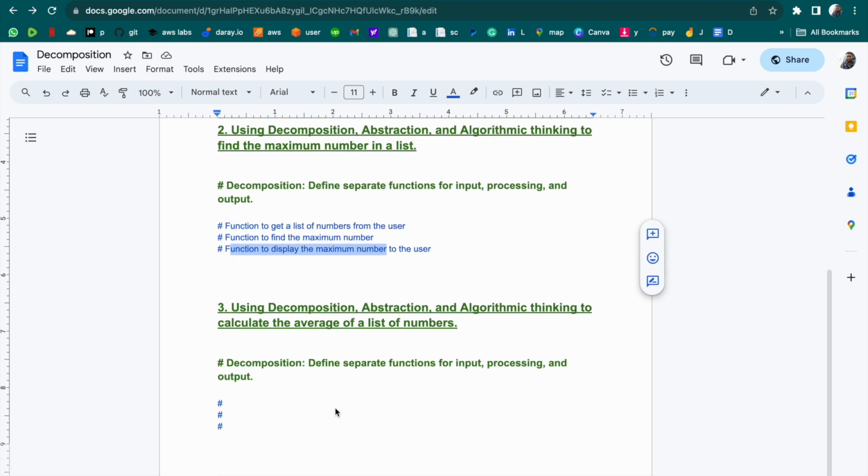The same thing for number 3. Calculating the average, the input function gets the list of numbers, the processing function calculates the average, and the last function, the output function, displays the calculated average to the user. Right?